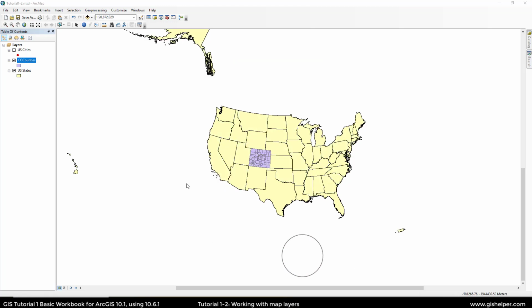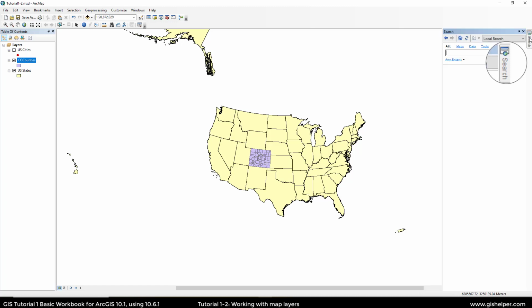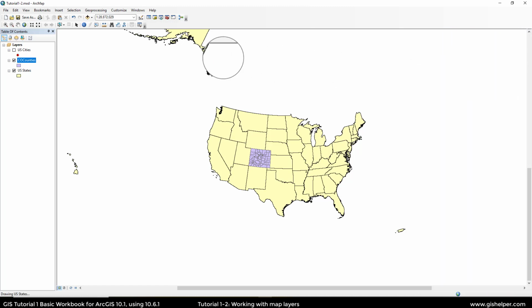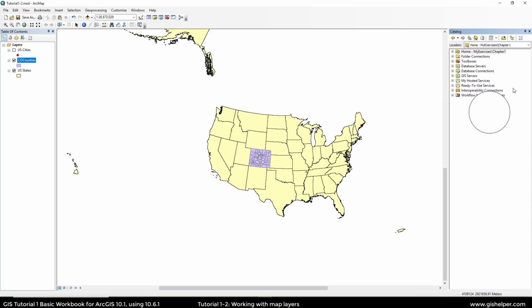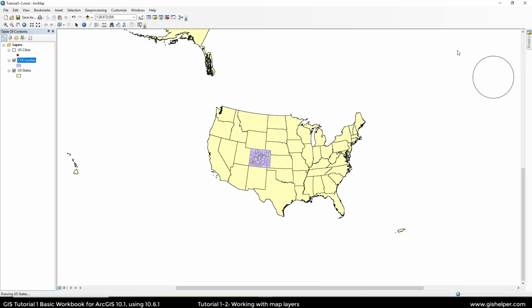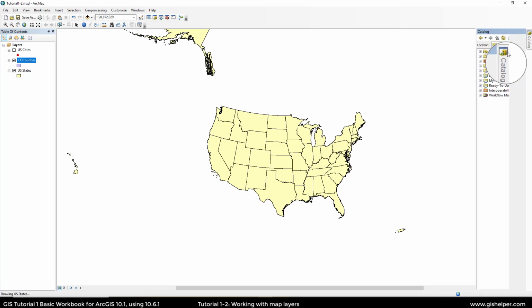Now we've added data using this Add Data button, but there is another way to do it, and that's the catalog panel. And if you look over here, we have this little tab called Catalog. Now, if yours is missing, you can come up here right under Help, and there's this symbol right here that says Catalog. If you click that, it opens up the catalog panel. So I'm going to expand that.